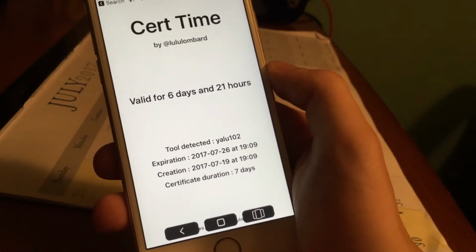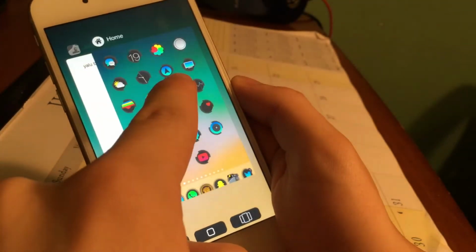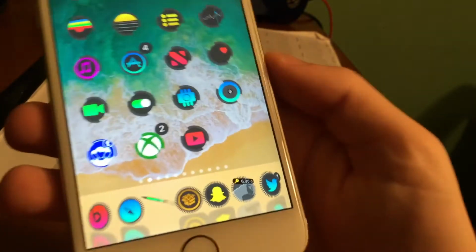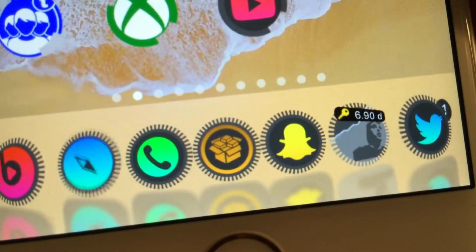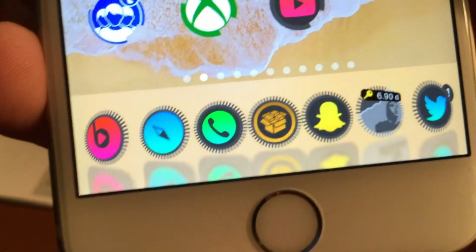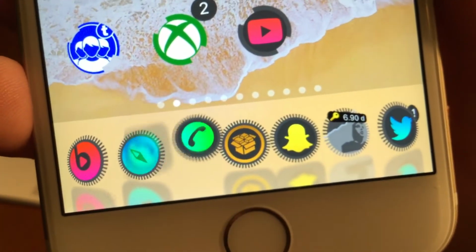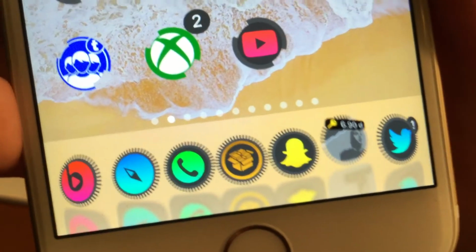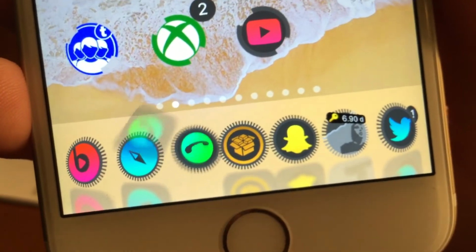Cert time is kind of similar. Cert time is what I showed in one of my other tweaks videos, but I think that this is a better alternative to that. It just looks much better. It's on the app, and you don't have to go into an external app. It just tells you right there, I have 6.90 days left before the app expires. And with Cydia Extender, it's even better because it will just automatically re-sign it.